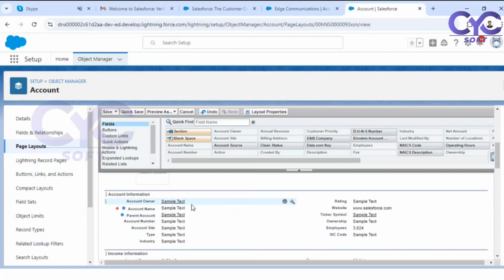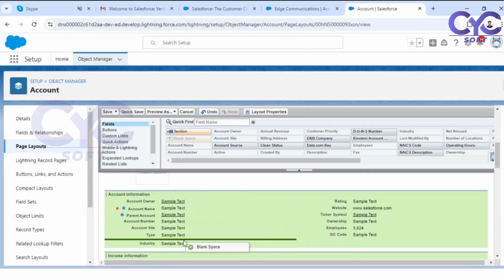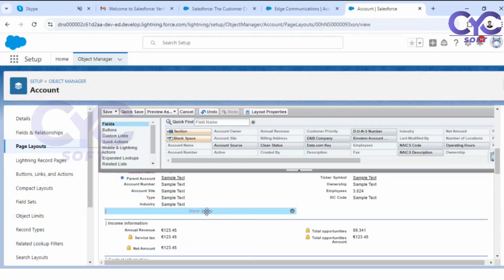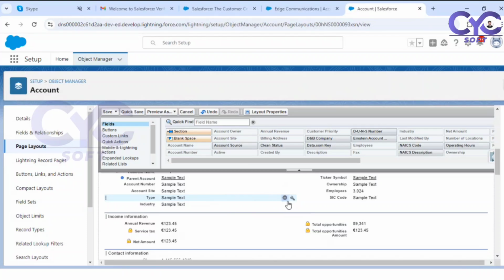See, different sections I have divided. Right. If you want to add any blank spaces, yes, see here, I want to add a blank space here. See, some space is there, blank space. Or else if I don't want this blank space, remove this. The minus symbol indicates you can remove this.